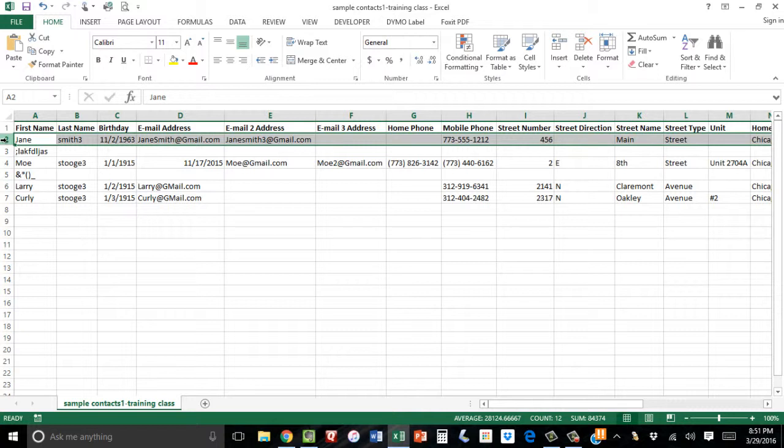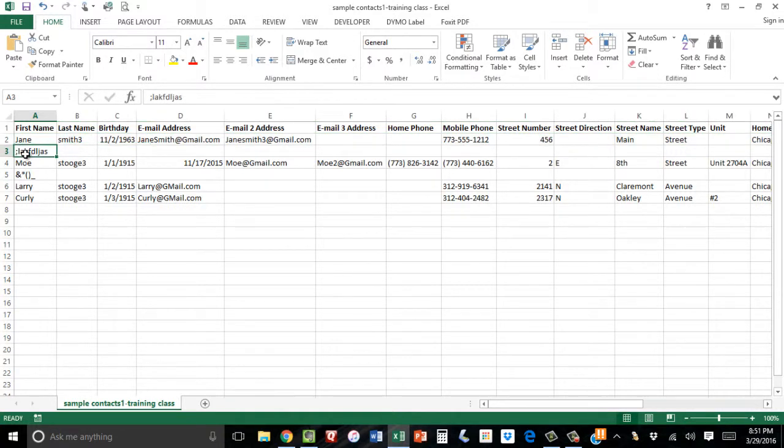So you want to look for the obvious things, nonsense, gibberish. So we see down here that there's some stuff that doesn't make any sense. We can just go ahead and delete that. And we see in this row there's more stuff that doesn't make any sense.